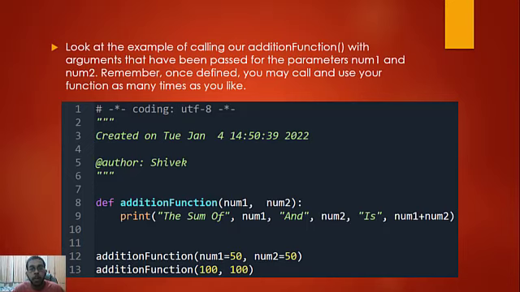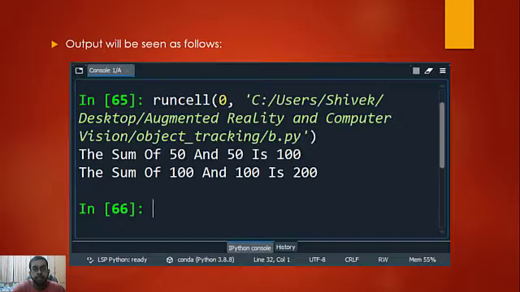Look at the example of calling our addition function with arguments that have been passed for the parameters num1 and num2. Remember, once defined, you may call and use your function as many times as you like. Output will be seen as follows. The sum of 50 and 50 is 100. The sum of 100 and 100 is 200.